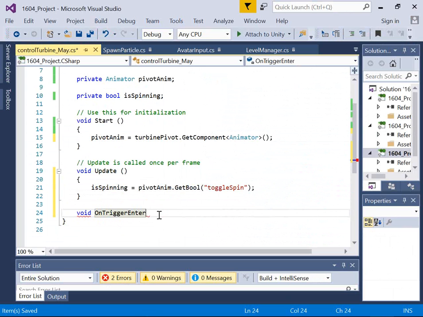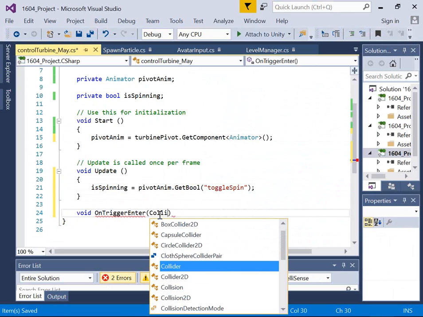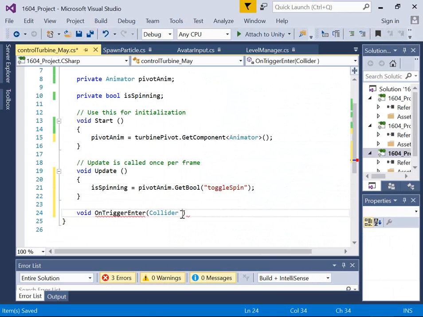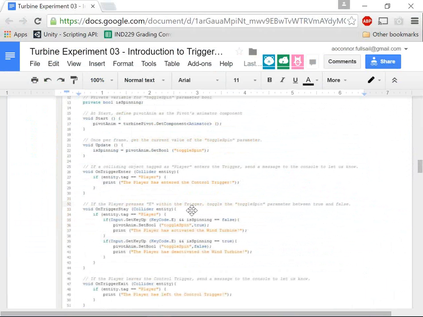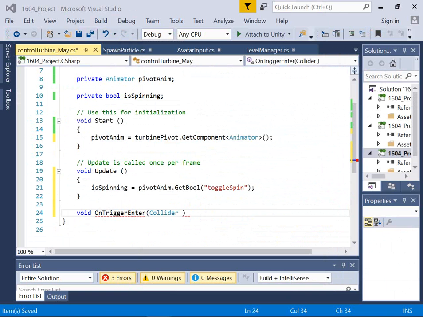So now I'm just going to go ahead, and this is a function, so we need parentheses. And now this is asking for a collider. So I'm just going to go ahead and write Collider. And now the name that comes after this, again, it doesn't matter what you choose. In here, you see we've named it entity. This is just to refer to the object itself, whatever that object is that's colliding. Some people like to use other. Some people, game object.